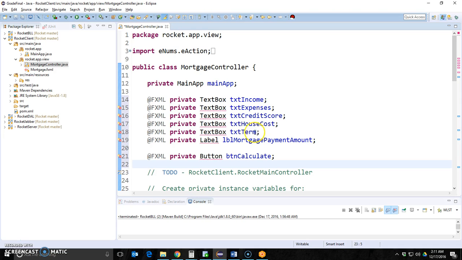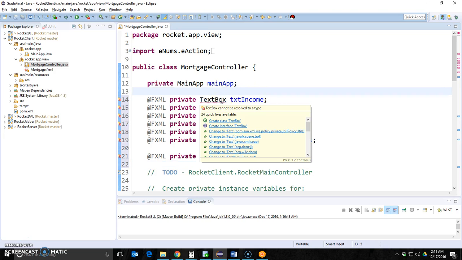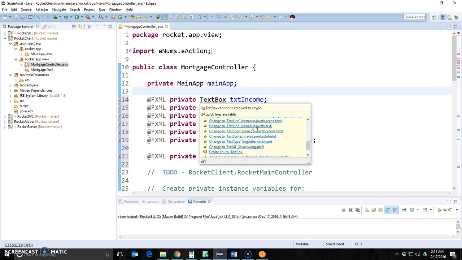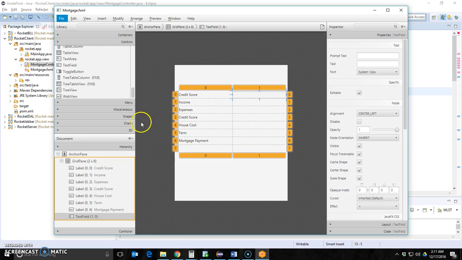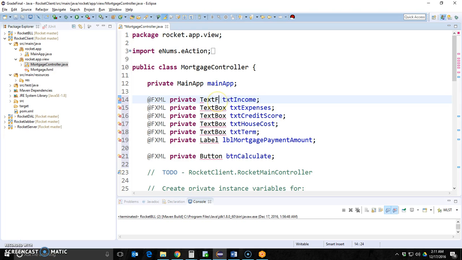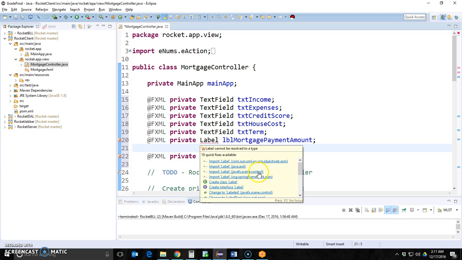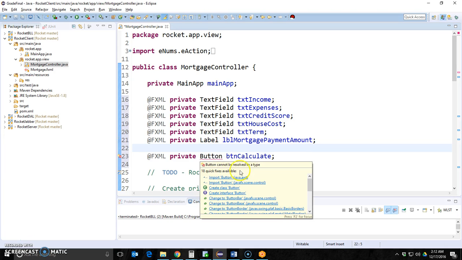I wanted to see text box. Is it text box or text field? Let's see, this says text. There it goes. Text area. No. Alright, what is the thing now? Is it text field? Figures. Text field. There it is. Alright, so that. Label figures itself out. That should be in scene. Button. Scene.